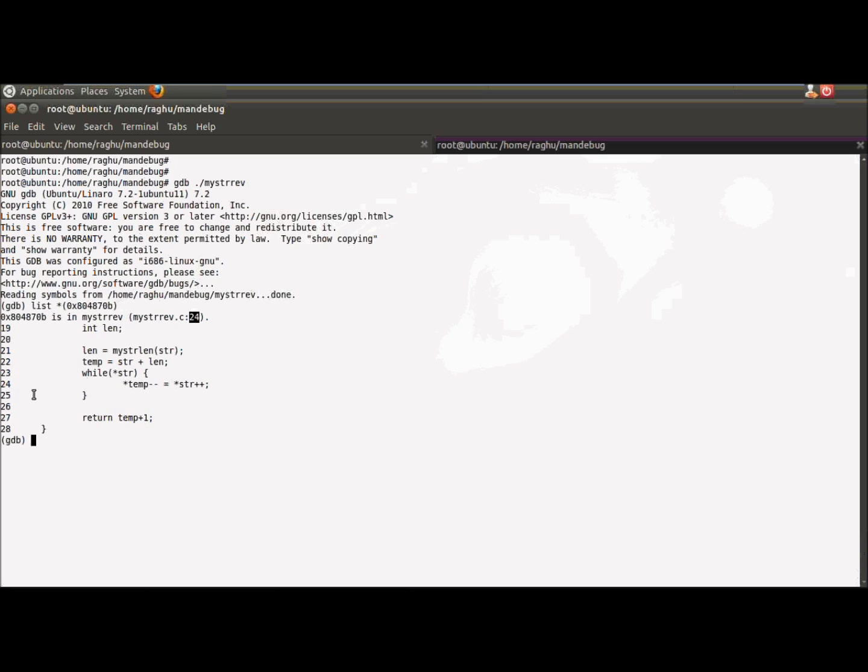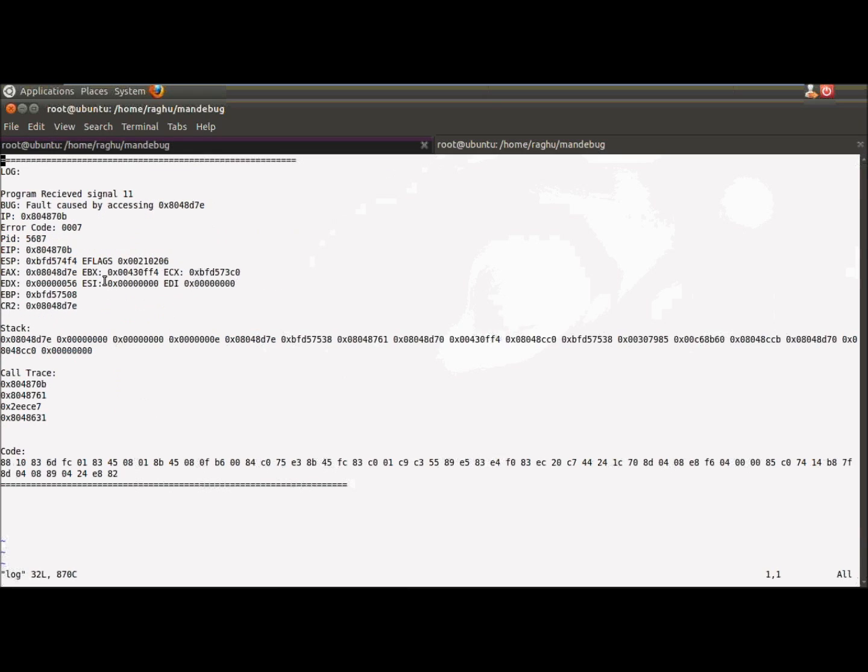In this particular function, line 24 is initializing the value of the pointer referred by str to this particular location temp. It means we are copying the value in the str pointer to a location pointed to by a pointer temp. So obviously this particular line is causing the fault. And if you further look at the log dump, the fault has been caused by accessing this address.